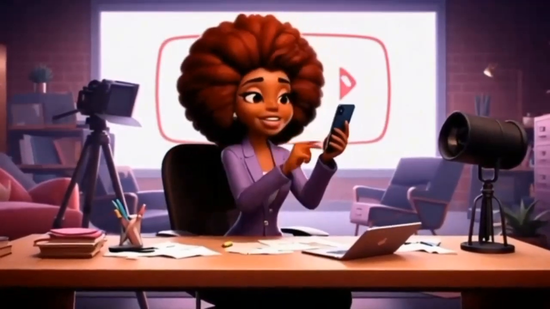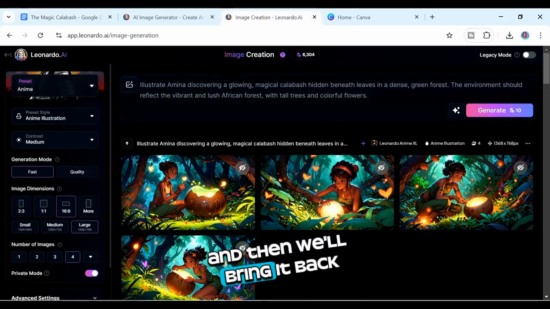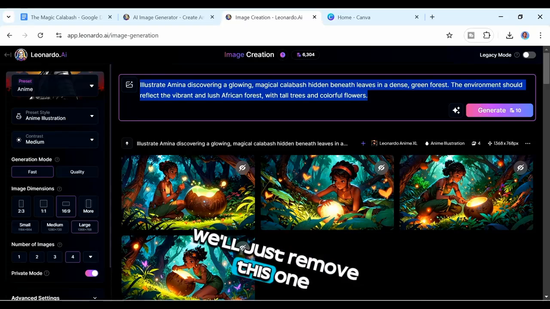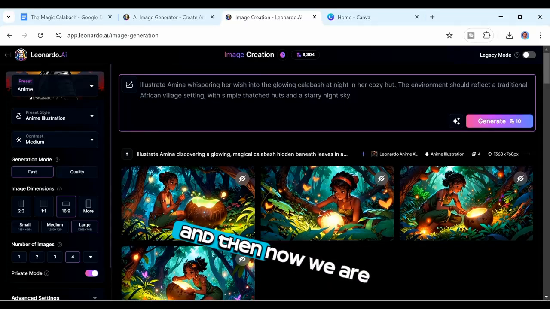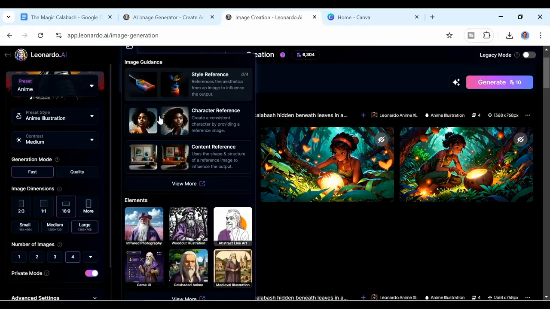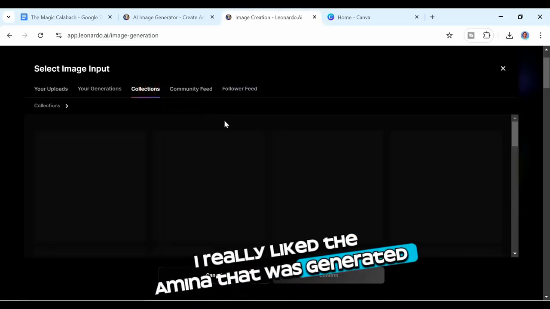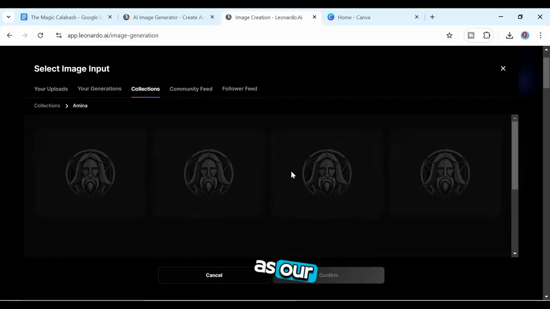Let's continue. So our second prompt is this one here for scene 2. We'll just copy that, and then we'll bring it back to Leonardo. We'll just remove this one, paste it here, and now we are going to do something different. We're going to do character reference. Why I want to do character reference is because in the first images that we generated, I really liked the Amina that was generated. So that is what we are going to use as our character reference.